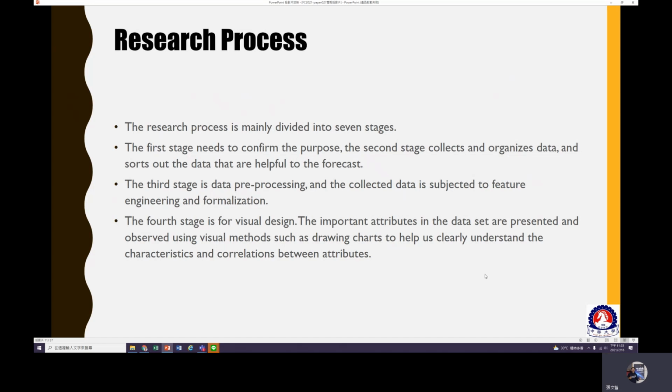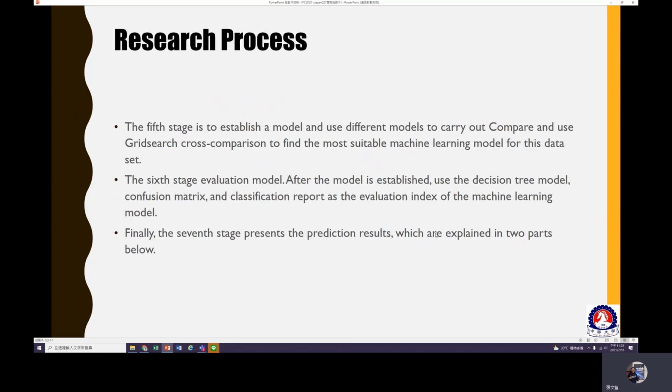The important attributes in the data set are presented and observed using visual methods such as drawing charts to help us clearly understand the characteristics and the correlations between attributes. The fifth stage is to establish the model and use different models to compare and use GridSearch cross-comparison to find the most suitable machine learning model for this data set.